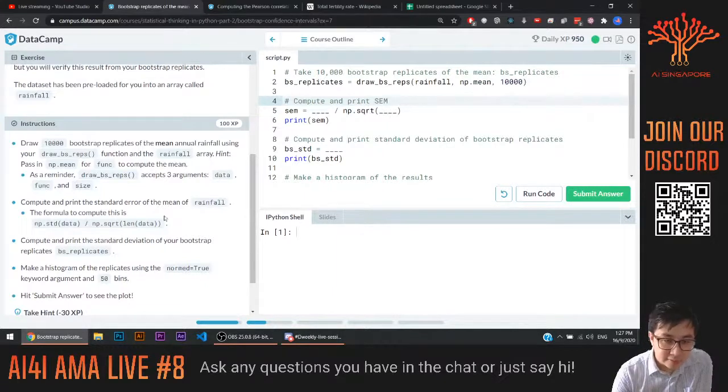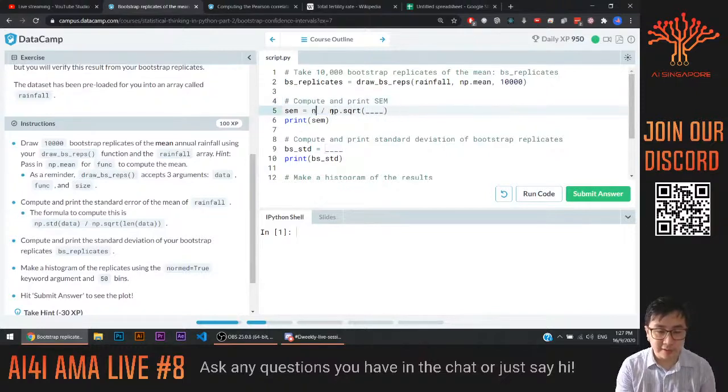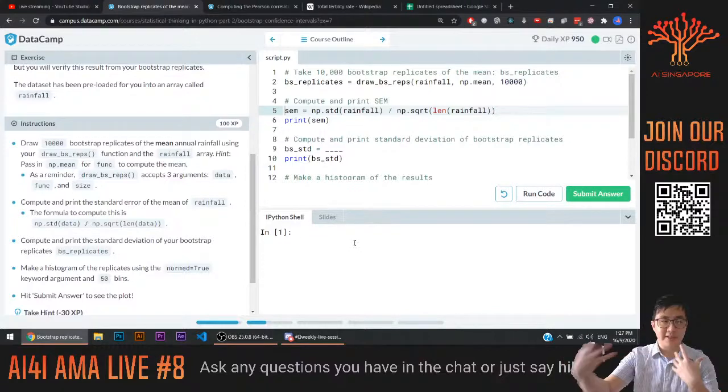SEM equals, just follow this here. Compute and print the SEM of rainfall. So you just follow the formula here. It says np.std, which is the standard deviation of data. Data here is rainfall, and square root of the length of the data. Length of rainfall. Len gives you the length of the object, which is how many items are inside this object.